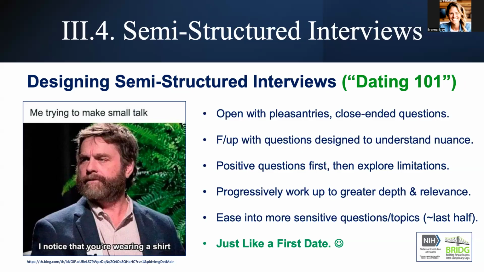We're going to start with positive questions and then explore the limitations. And we're going to progressively work up to greater depth and relevance. And then again, we're going to ease into and out of our more sensitive questions or topics. And we'll usually include those in the second half of our interview, usually I'd say the third, fourth of the interview. Again, just like a first date, right?